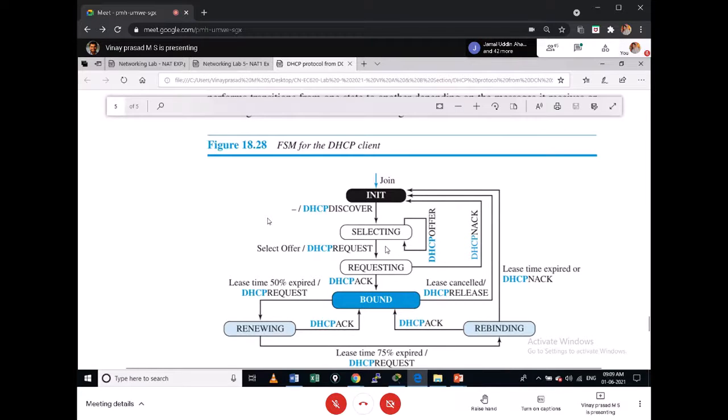If it is expired more than 75%, you will be rebound by again sending a request. If you get an acknowledgement, then you can be bound, starting from the initial step. Initial step, this is what we completed. How can you represent this?